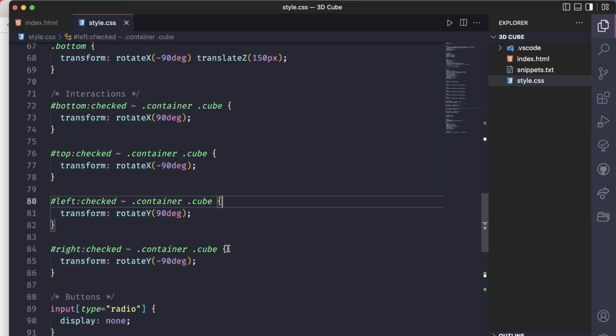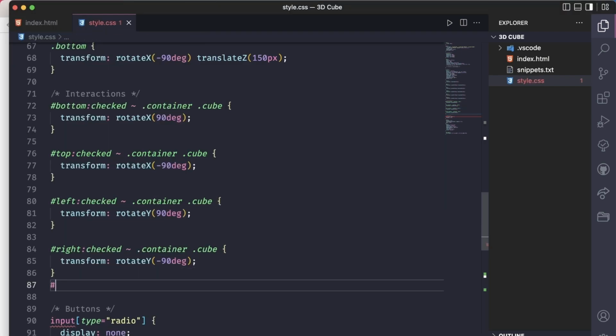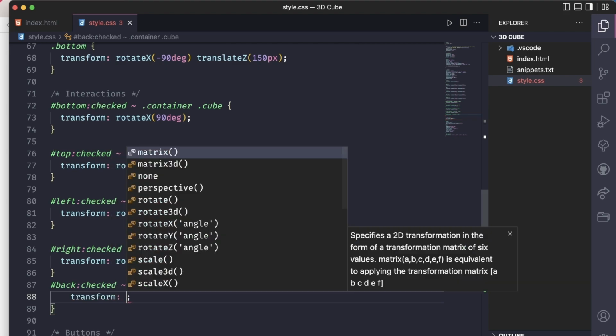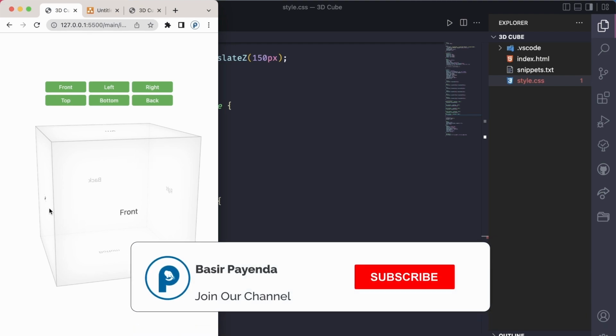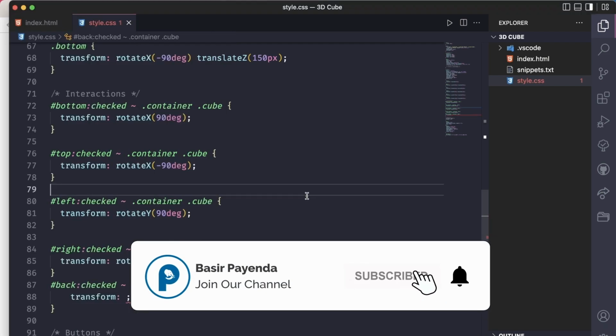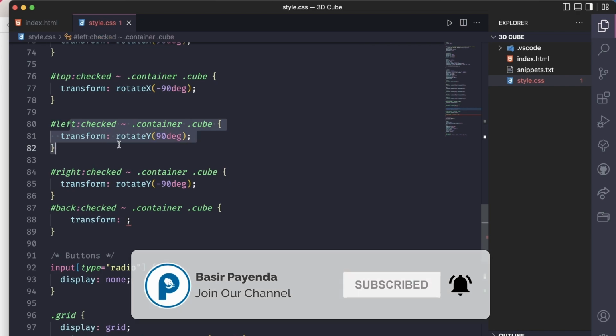Now we need to just add the back side as well. So there is the back, and when this is checked, again we want to get the container, the cube, and then I'm going to transform. Again, we need to decide between rotateX and rotateY. So as you saw earlier, this left side was rotateY 90 degrees, and if we rotate it once again, that'll be the back of the cube. So that's 90 plus 90, 180 degrees, basically this left one right here.